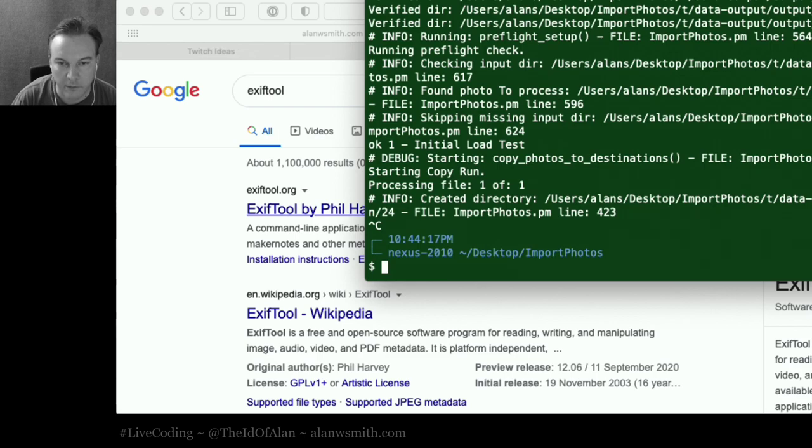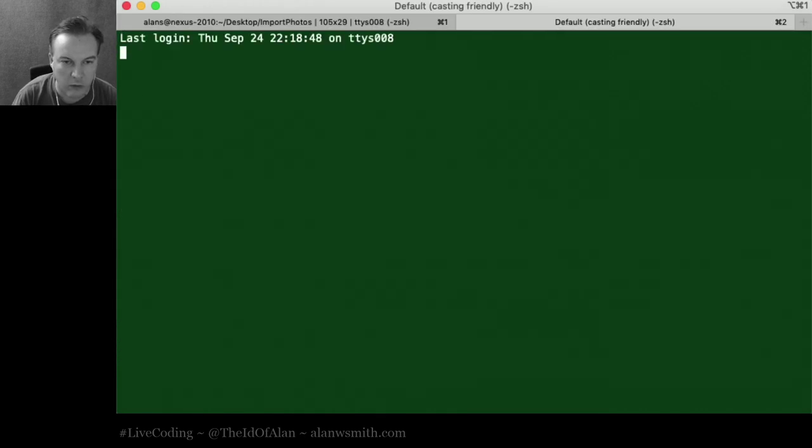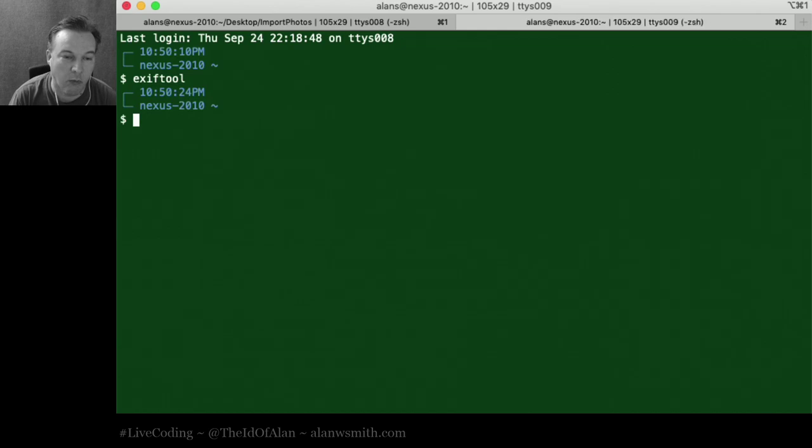I wonder if I've got, let's bring another one up. Yeah, ExifTool installed. Read and write metadata from files. Okay, cool. So, interesting.